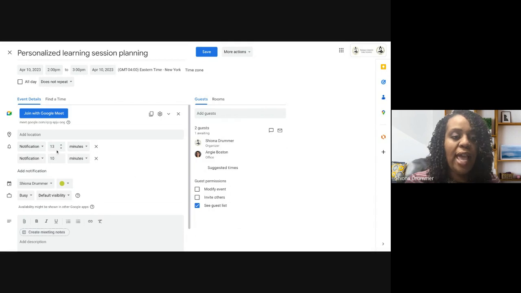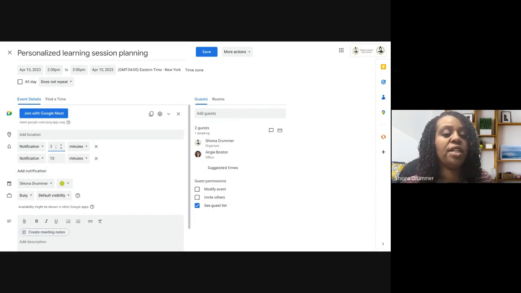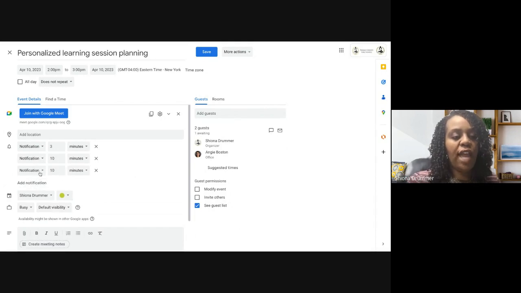All right, moving right along, I can add notifications. So I have mine set to 13 minutes. That's just a personal preference of mine, but you can have it set all the way down to 1 minute beforehand. And you can have more notifications than one. So if you want a 10-minute notification, then a 3-minute, and maybe the minute before, so you know you're signed on, make sure everything's good to go, you can do that. Just click on add notification as many times as you see fit.